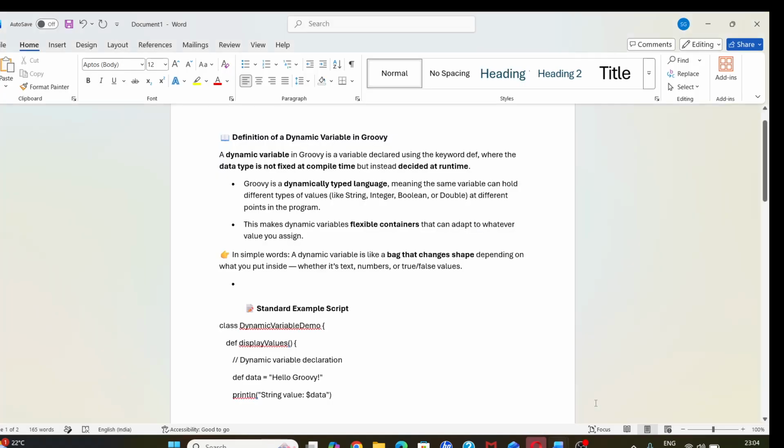Welcome back everyone. In today's session, we are diving into one of the most flexible features of Groovy, that is the dynamic variable. What is a dynamic variable? A dynamic variable in Groovy is a variable declared using the keyword def, where the data type is not fixed at compile time, but instead decided at runtime.